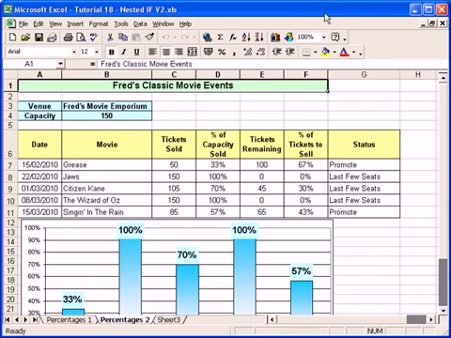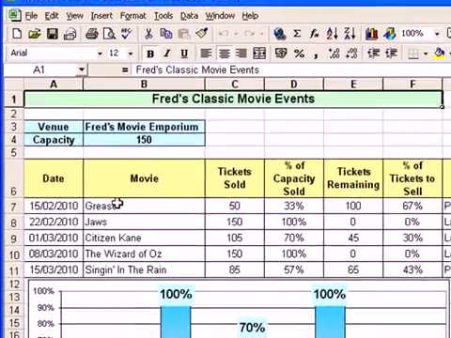In this tutorial and probably the next one, we'll be looking at working with dates and times: how to enter them, format them, and how to calculate with dates. So we're going to start by changing some dates on this particular spreadsheet.